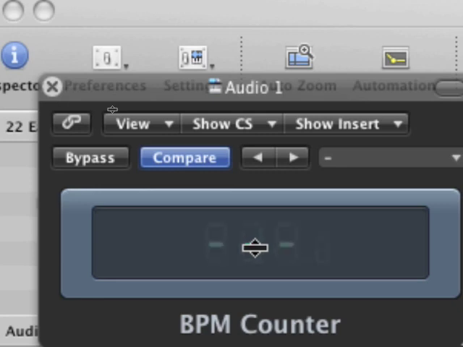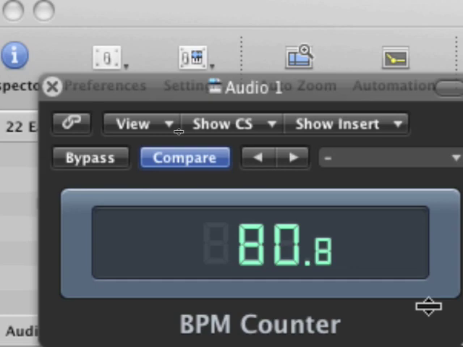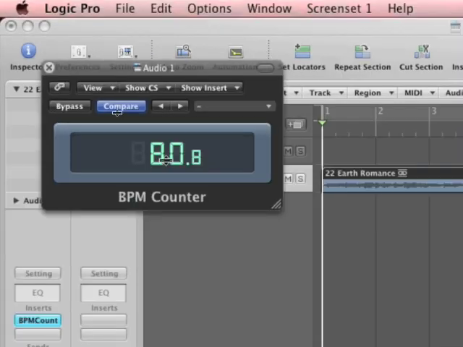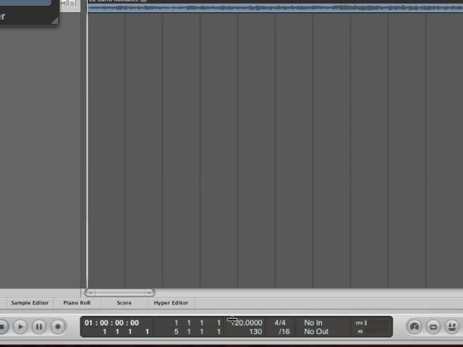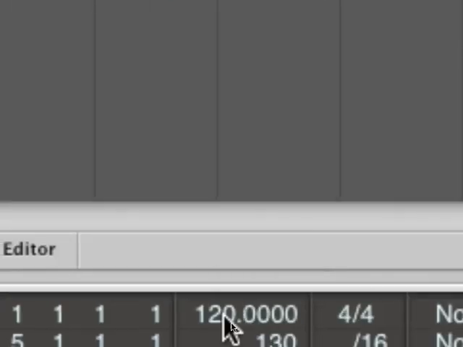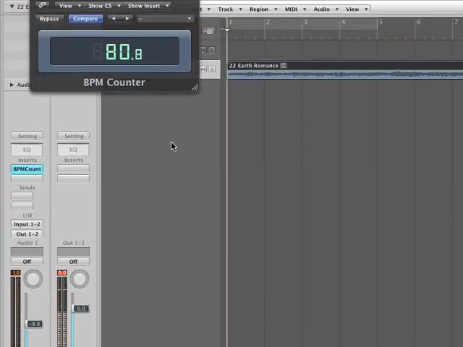It may take a little while, because the song is so smooth. I'm imagining it's probably around 80 or 81. Hey, look at that. Good. Okay, so we got our basic tempo. It says 80. So I'm going to go back here and change my tempo to 80. Hopefully that'll be close enough to start with.